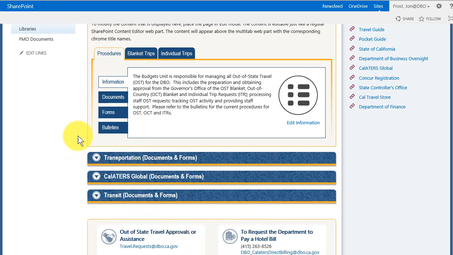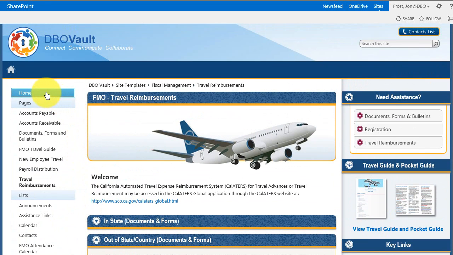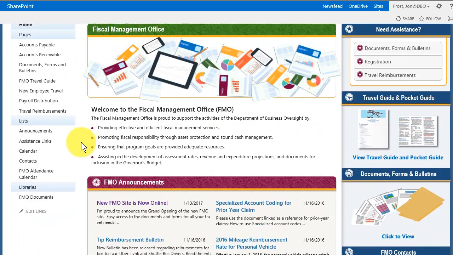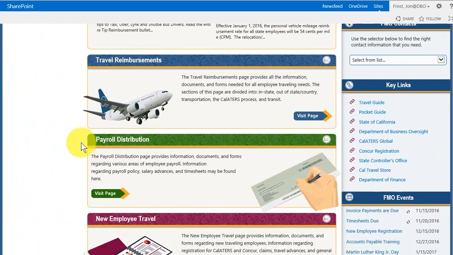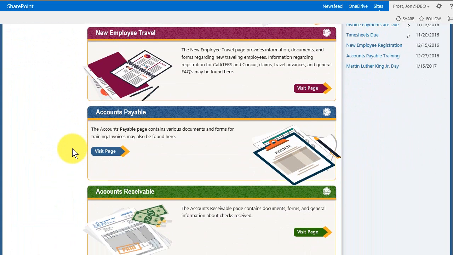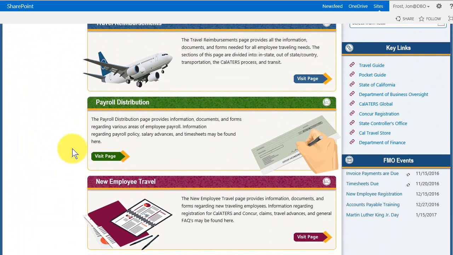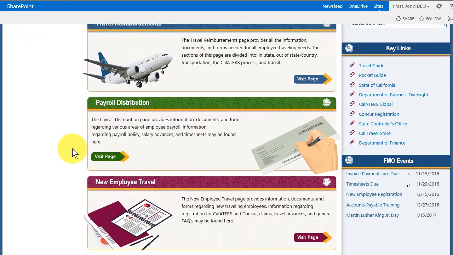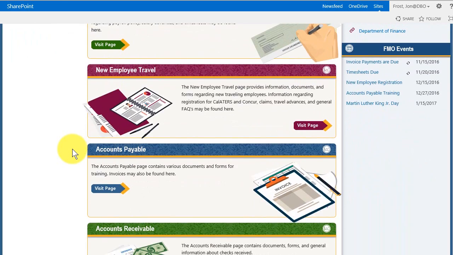Now let's use the Home button on the left-hand navigation to go back to the home page of the FMO site. Scrolling down the home page of the FMO site and looking at the panels connecting to inside pages, it's easier to see how the site design makes it easy to connect DBO employees to exactly the information, documentation, and forms on a category-by-category basis, whether that information has to do with travel, payroll, or accounts payable or receivable.